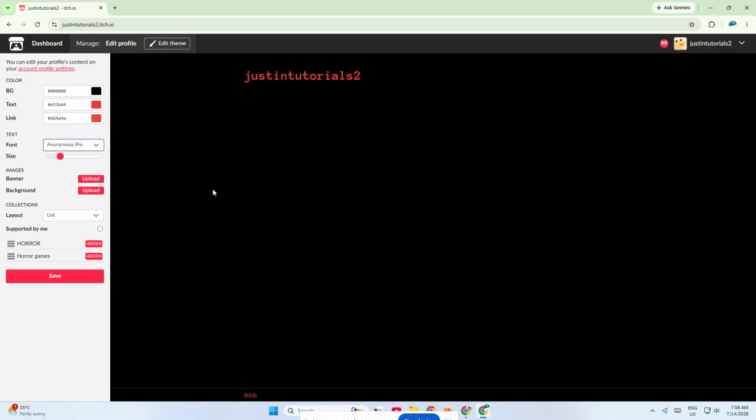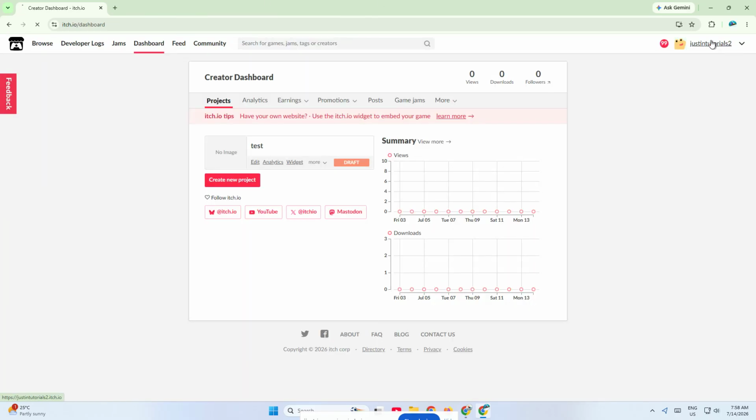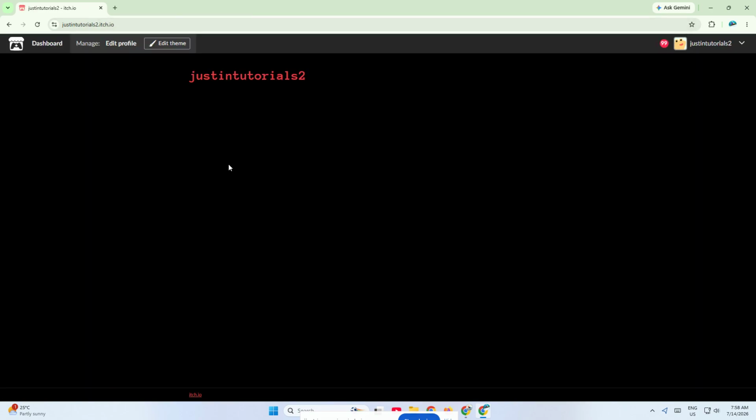Once you're happy with your adjustments, save your changes so they apply to your itch.io page. Then you can go back and review the page one more time to make sure everything looks the way you want. And that's the basic process for making an itch.io page and editing its theme. It's quick, beginner-friendly, and a great way to make your project stand out.